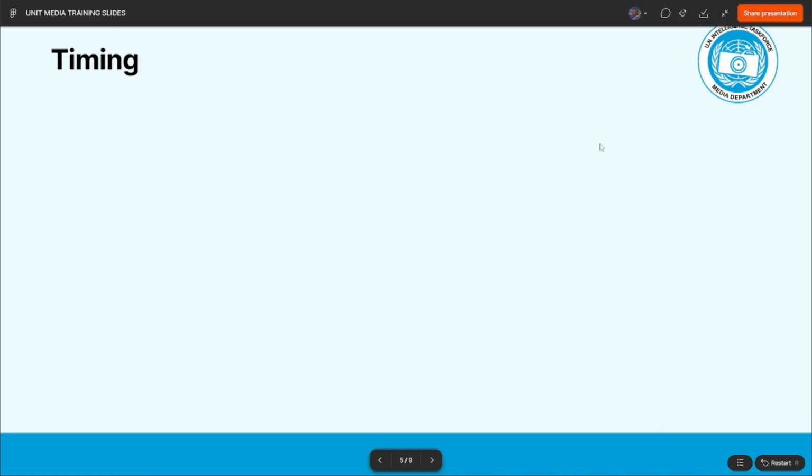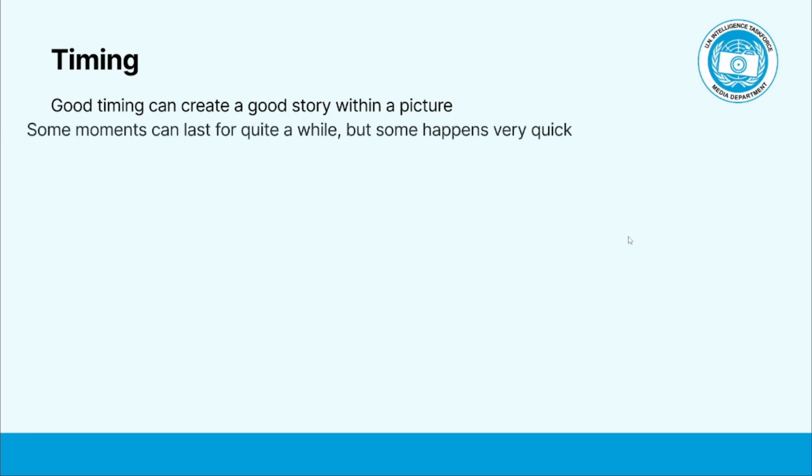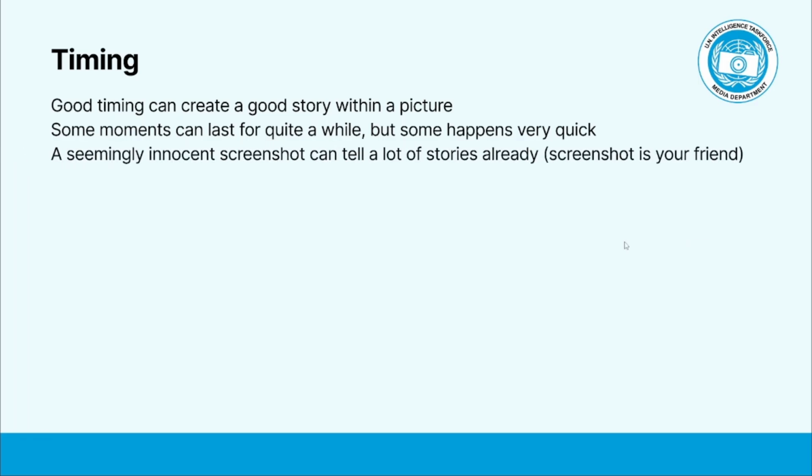The next thing is timing. Good timing can create a good story within a picture. Most moments are temporary, so you have to make sure you capture everything very quickly. Therefore, screenshot is your best friend. Even if a picture does not look that good, a good timing with a good moment can create much more story within it than anything else.